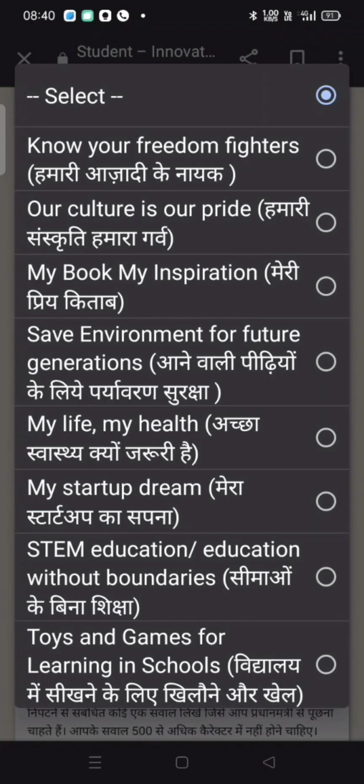You can read those themes like know your freedom fighters, our culture is our pride, my book, my inspiration, safe environment for future generation, my life, my health, my startup dream. These are certain themes based on which you have to write your ideas. You can select any one topic. This is just a demo, so I will be selecting my book, my inspiration.